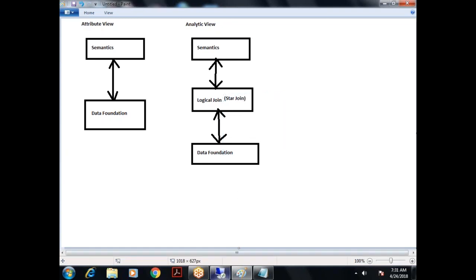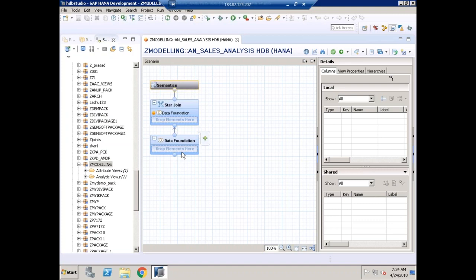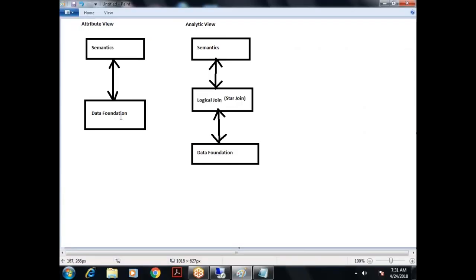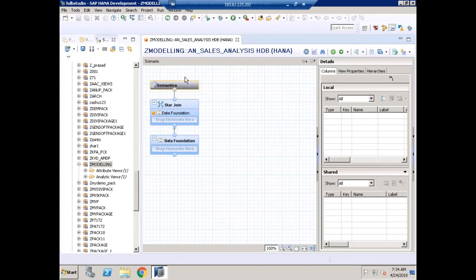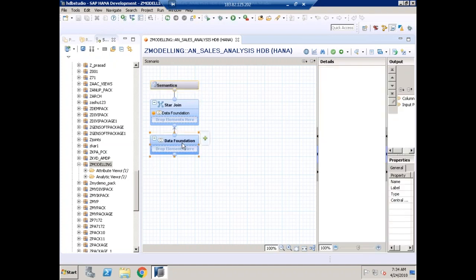First we need to start with the data foundation. Yesterday, in the data foundation, we represented the tables. What are the tables I represented yesterday? The MARA table and the MAKT table, that is, the material descriptions table. Right now, as part of this data foundation, let me add two tables. First let me go for VBAK, that is the sales document header data.